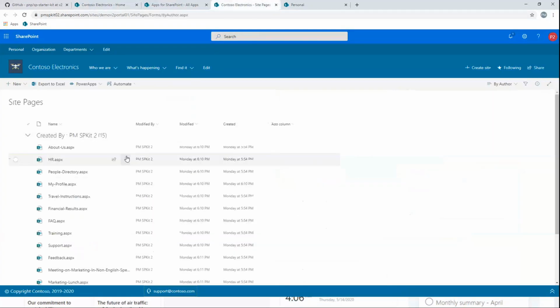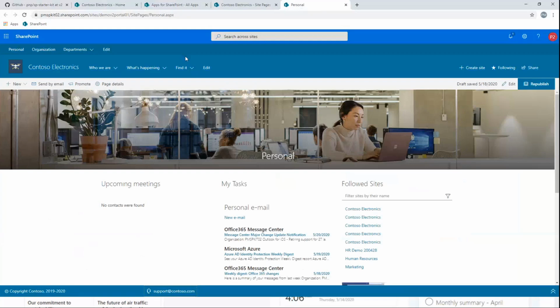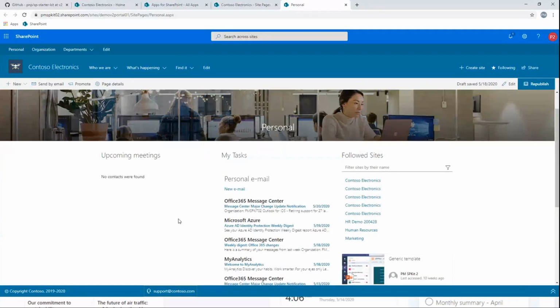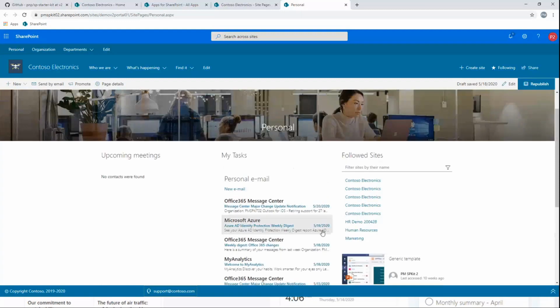If you go to the site pages, you'll see that a whole bunch of pages are created for you. One of my favorite ones that I think is kind of cool is the personal page. This would be your personal page that you create for people where they can get a whole bunch of stuff on what they're doing, sites that they're following, the tasks and email and whatnot. You can see that this is a demo tenant, so it's not overly populated with content. But these are all the web parts that are included as part of the solution that tie into Graph and help get you lots of extra data.